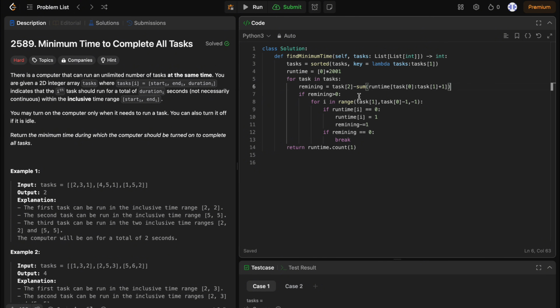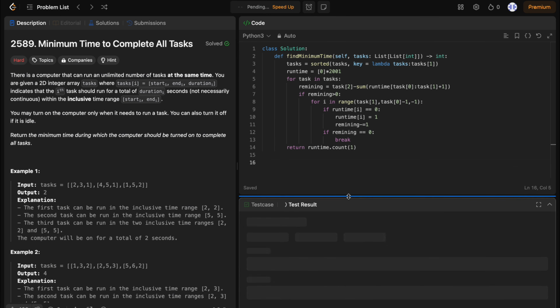If remaining is still greater than 0, we loop backwards from the task's end time to its start time. When we find an available slot, we mark it as running and reduce the remaining time. If the remaining time reaches 0, we move on to the next task. Finally, we return the total number of time slots where the computer was running. And that's how you solve this problem.